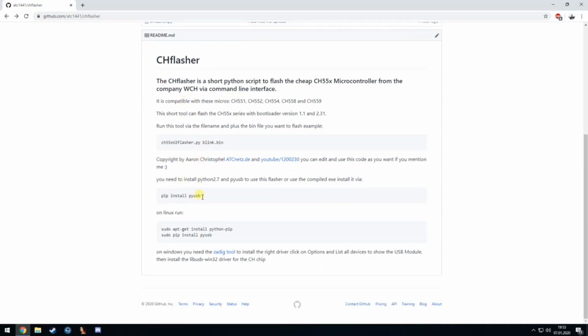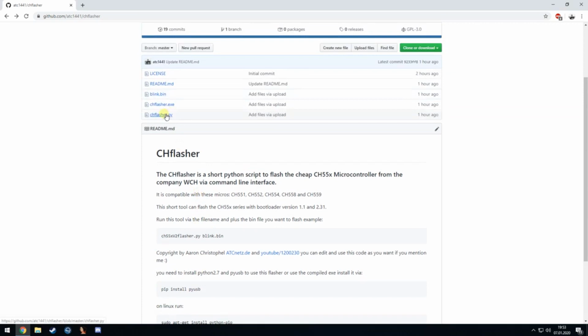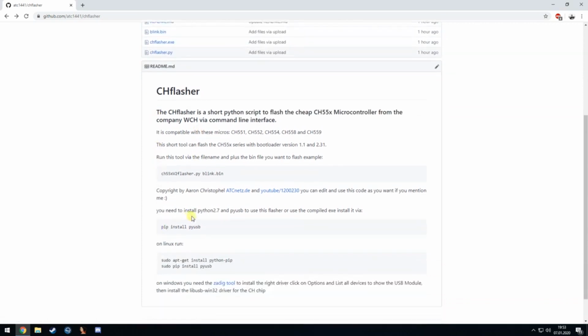If you want to use the Python script itself, you need to install, of course, Python 2.7, and also you need PyUSB, which is used to communicate with the USB devices. So you need to run pip install pyusb, or on Linux you also need to install the Python pip package.